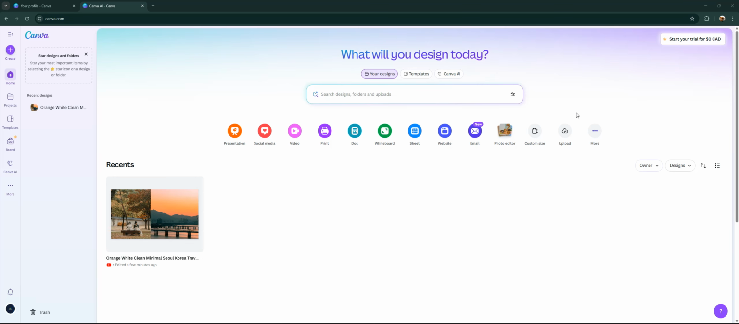It's a pretty new addition into Canva, but we gave you an idea of what you can do with it and what you can do with Canva in general.